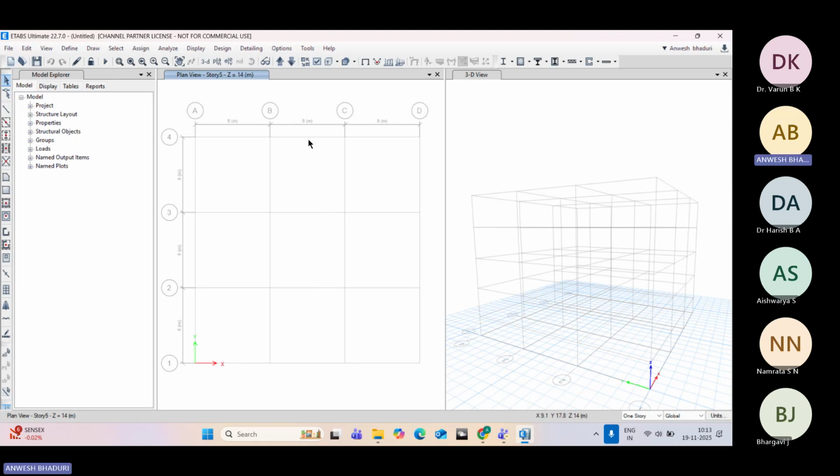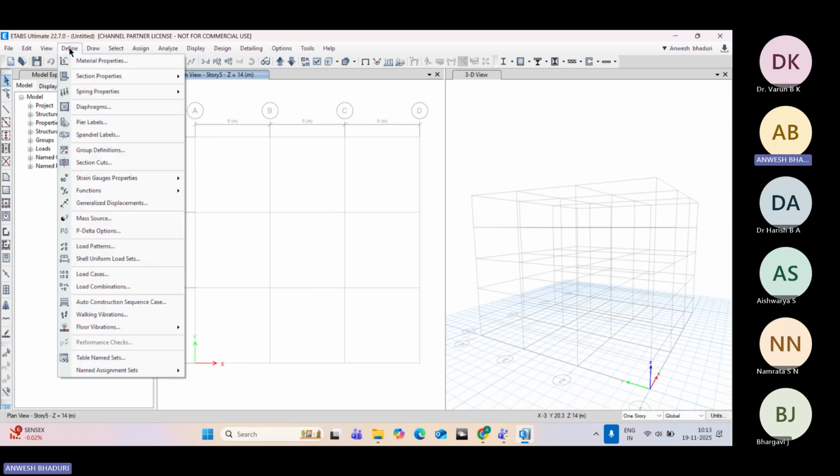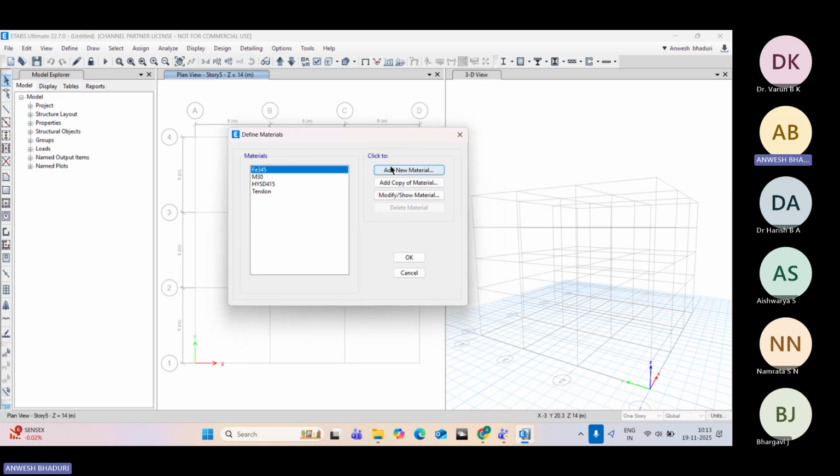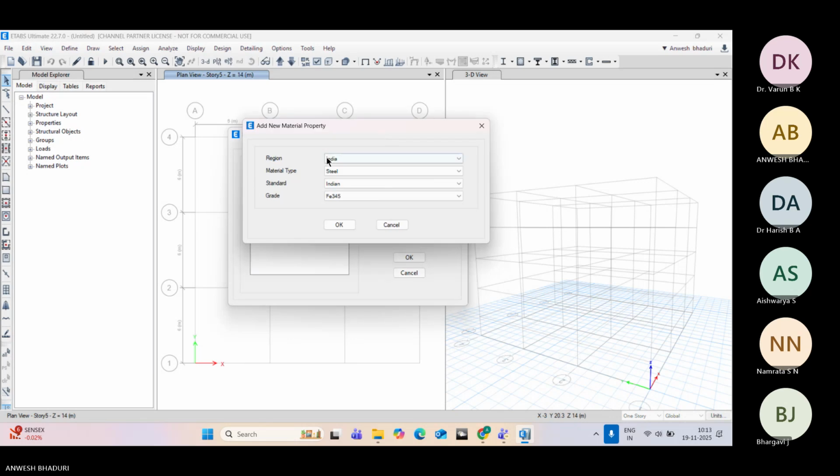Now the first step, when we create a grid system, the first step in the model would be to define the material properties that will be used. So if you are doing an RCC building, we will define the concrete and we need to define the rebar material. So we'll add a new material, and from the region will be India, and the material type will be concrete.